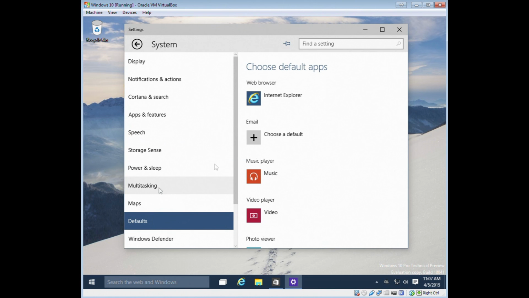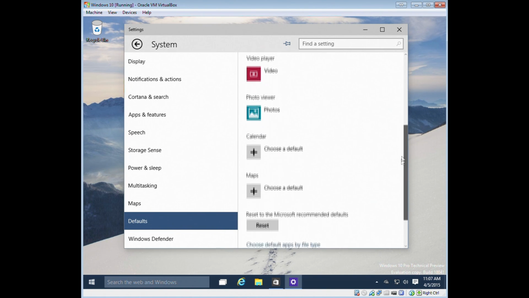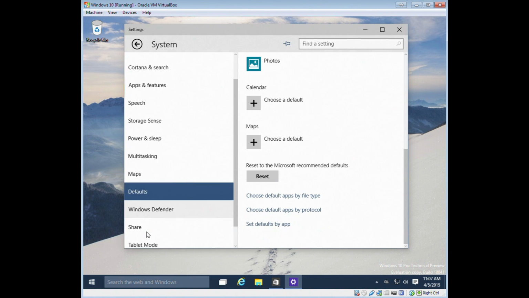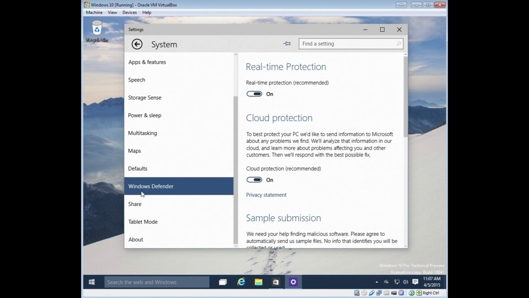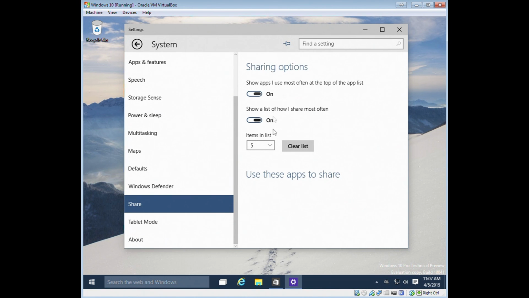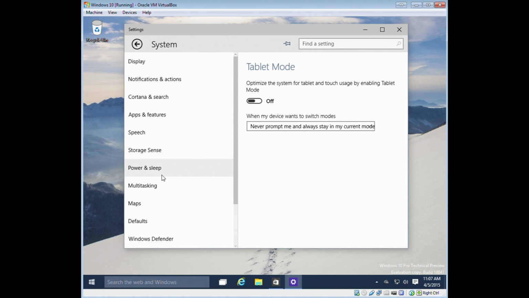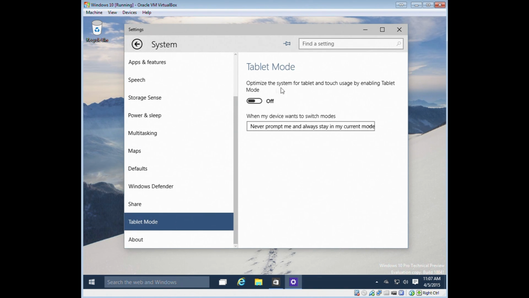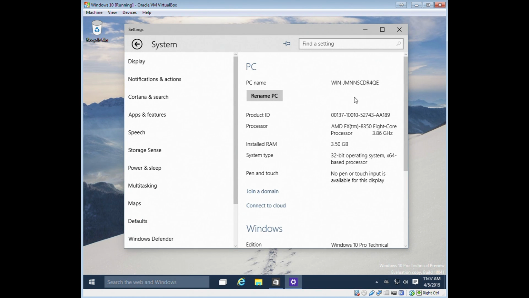Defaults. Jeez, there is a ton of stuff to do in here. I love it. I love having all these options. Windows Defender, it's here by default. Sharing, share options. Okay, that doesn't have anything to do with home group, it looks like. Tablet mode. Optimize the system for tablet by touching, enable tablet mode. So I guess if you install this on your tablet, you can set it in tablet mode, which would be pretty cool. I don't know what exactly that would do.